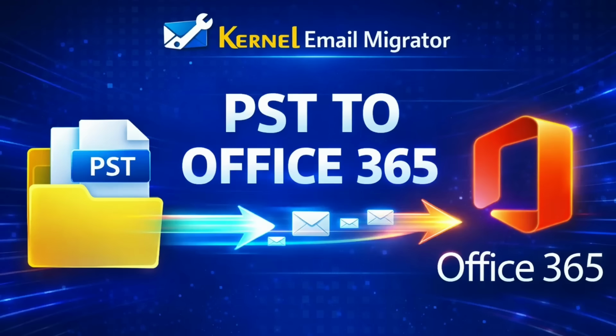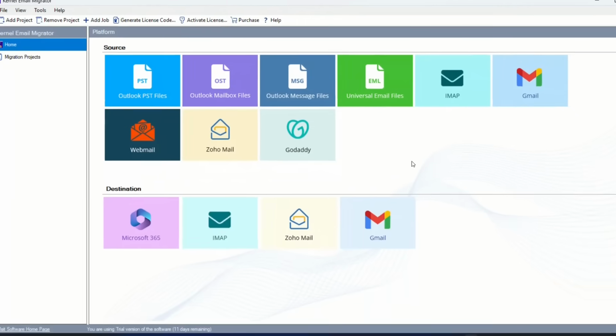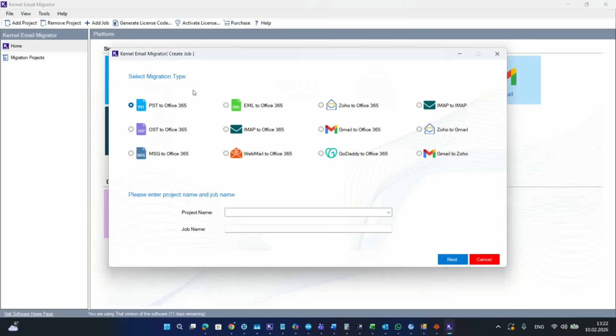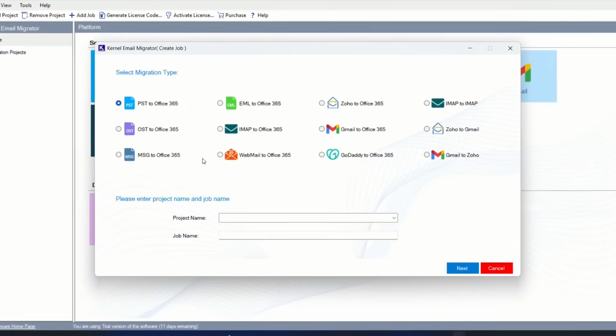It has many different kinds of sources that you can use. In this case, Gmail, IMAP, Zoho email, or web email, and so on. And the destinations are Microsoft 365, IMAP server, Zoho email, or Gmail. In this video, we're going to focus mainly on Outlook PST files. So we click on the source Outlook PST file, and over here you can see different migration types. You can migrate OST to 365, IMAP to Office 365, Gmail to Office 365, and so on. Alright, so I'm going to choose the first one, PST to 365.